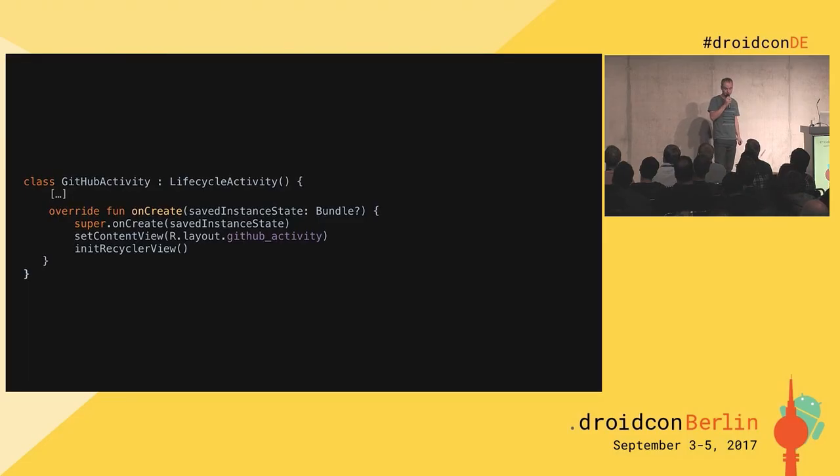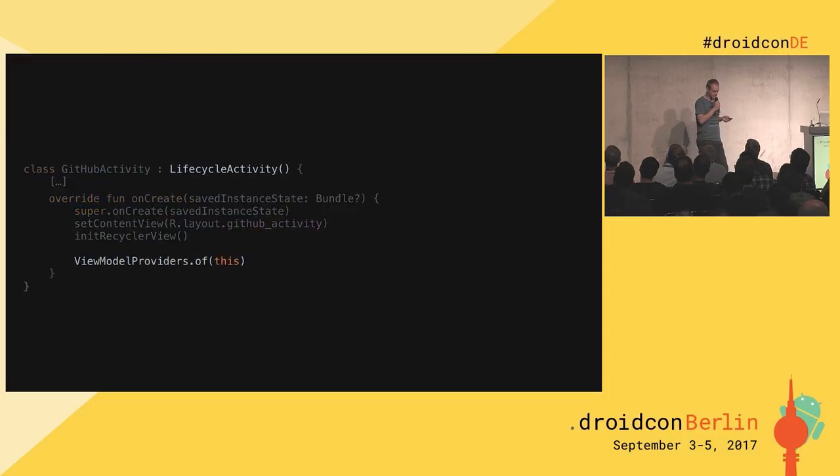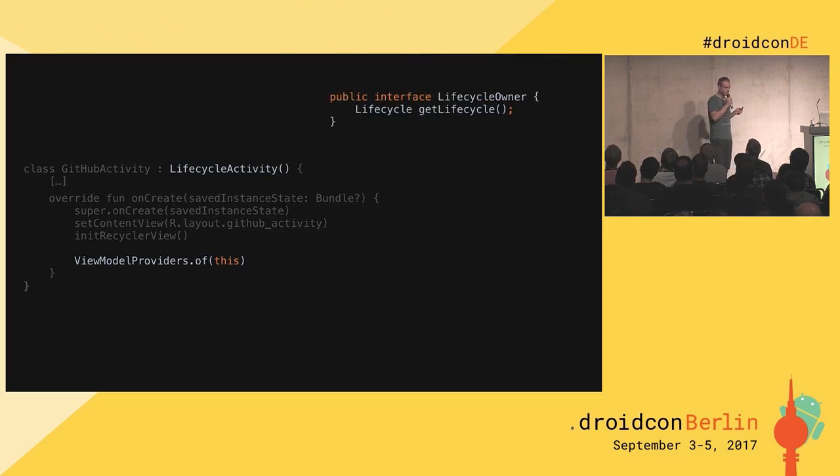So far it's not doing much interesting stuff. We just set our content view, we initialize the RecyclerView. And now we're ready to create our view model. To create a view model, we need a ViewModelProvider, and we can get this by ViewModelProviders.of. And the argument here is a lifecycle owner. LifecycleOwner is just an interface which has one method, getLifecycle, to retrieve the current lifecycle. And it's implemented by the LifecycleActivity.